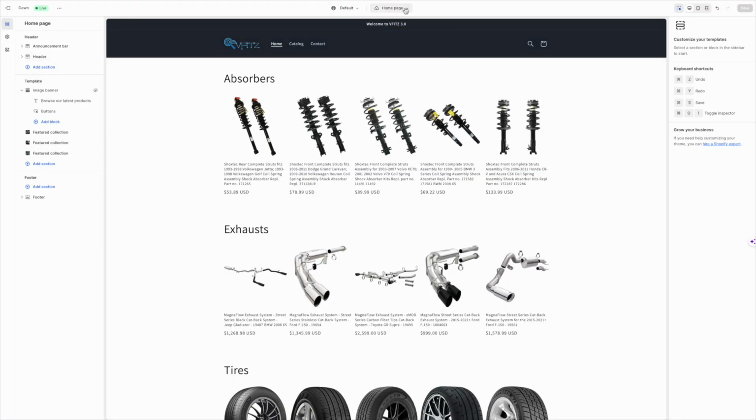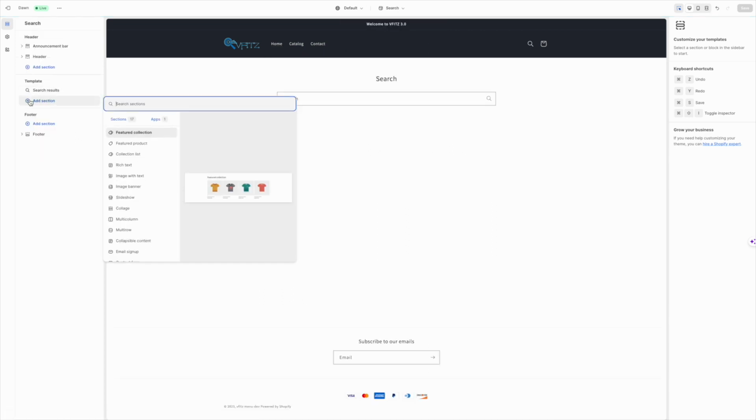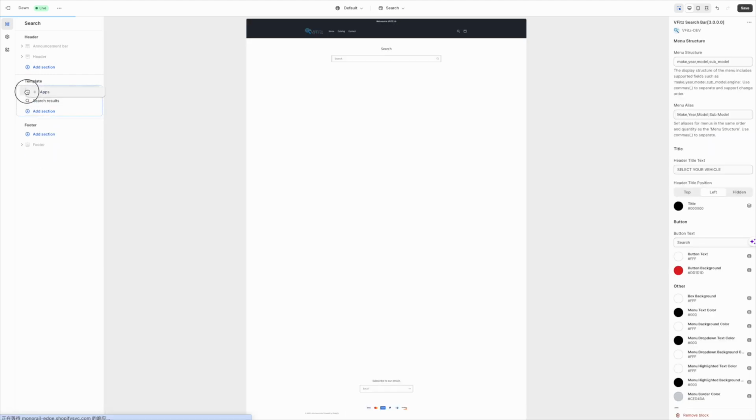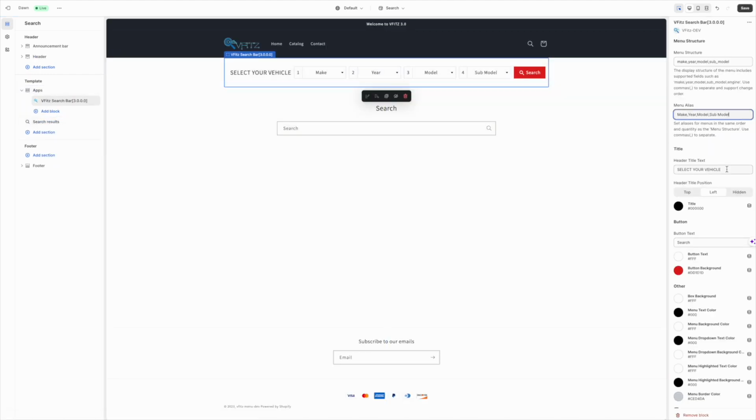Switch the current editing page to the search template in use. Under Template on the left side, click the Add Section button. Move the newly added apps component to an appropriate location. Use the Settings panel on the right to personalize the menu settings.